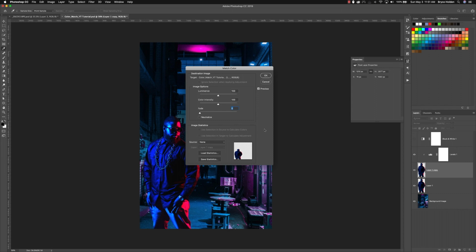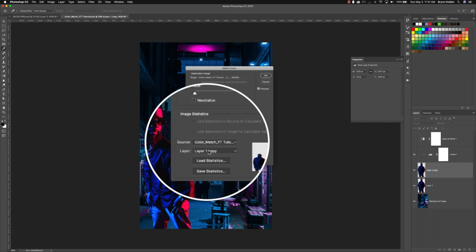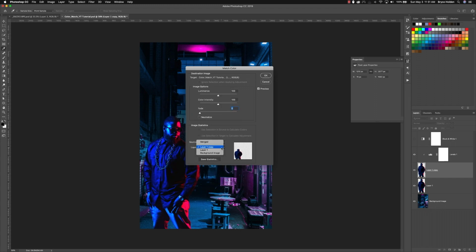All right, so new dialog box pops up. The first thing that we need to do is set our source. So we're going to come down here to the bottom, drop down this menu on the source, and make it the same as the current canvas that we are on. This is our color match YouTube tutorial PSD. And then we're going to pick a layer to sample colors from. So that is going to be our background image.